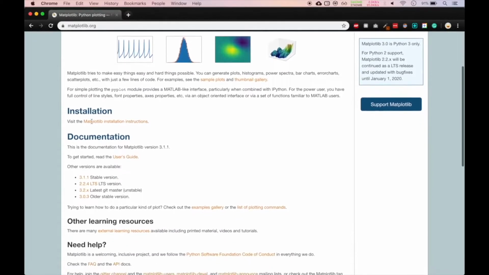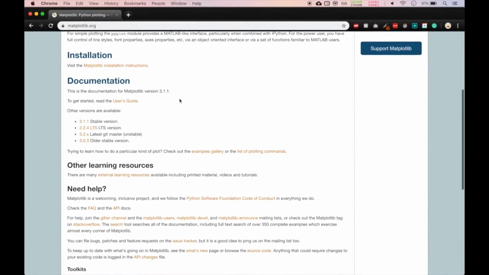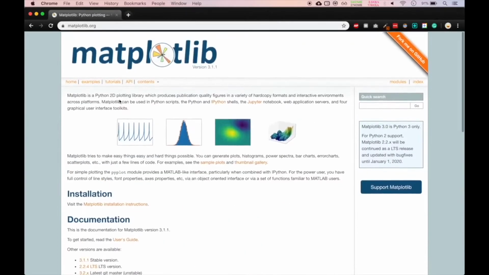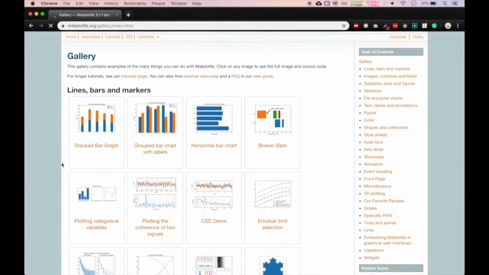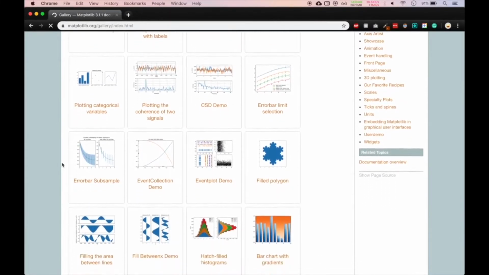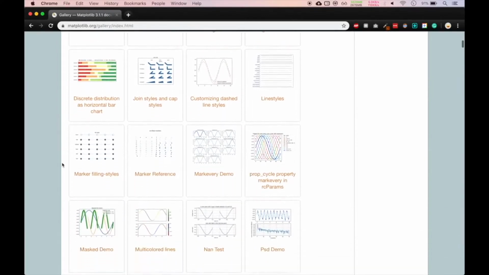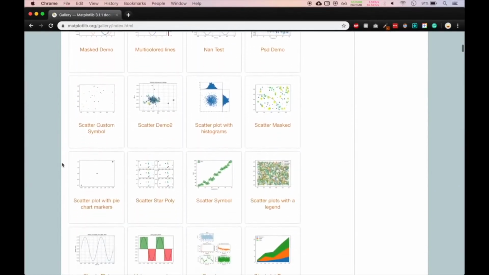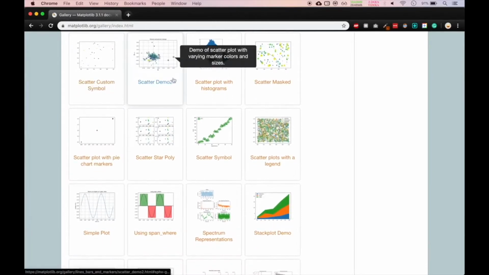So it is derived from MATLAB. MATLAB is a multi-paradigm numerical computing environment. So we can go in examples. So here you can see the different graphs they are provided with, like stacked bar graph, horizontal graph. There are n number of graphs here. So each one has a demo code with that. So if you want, you can take a look at that. So these are scatter plots. We have bar graphs.